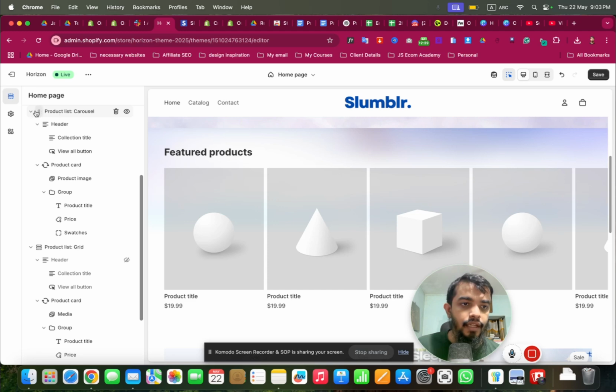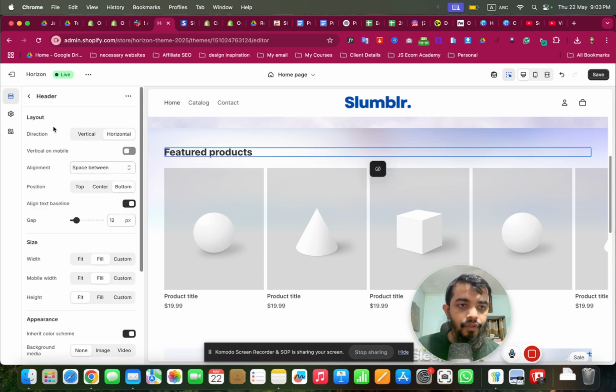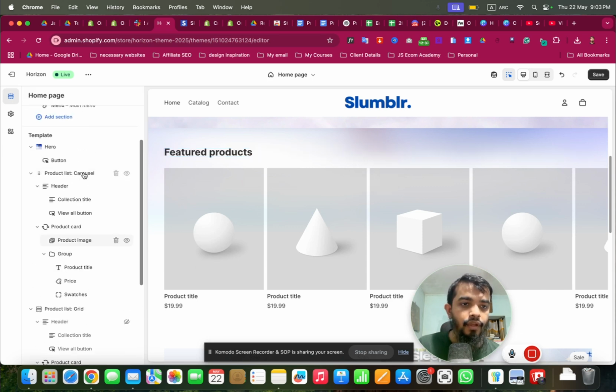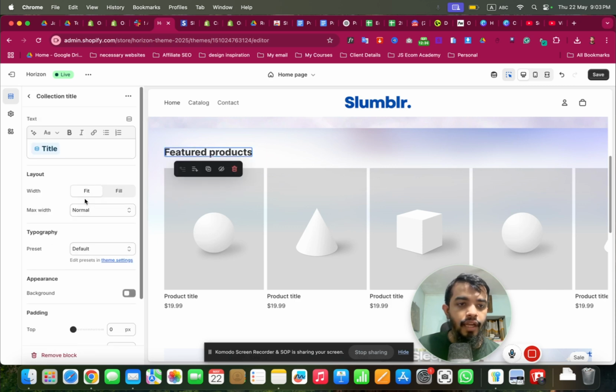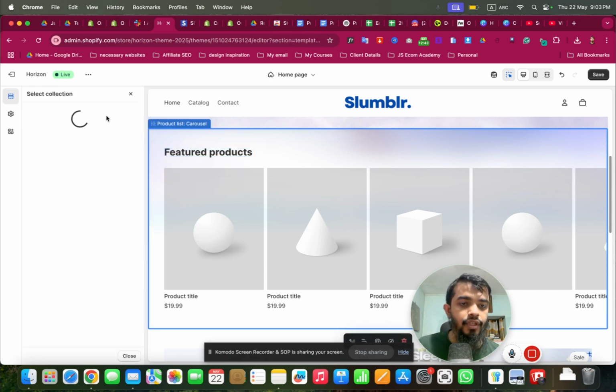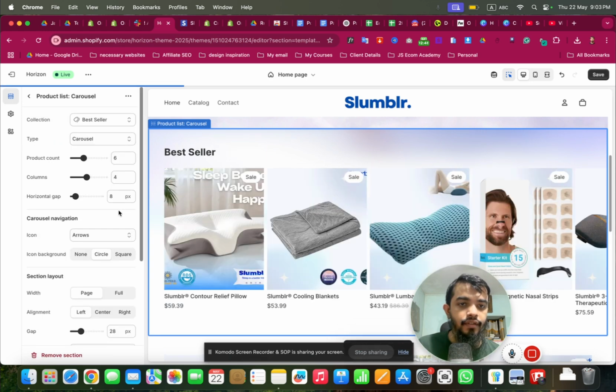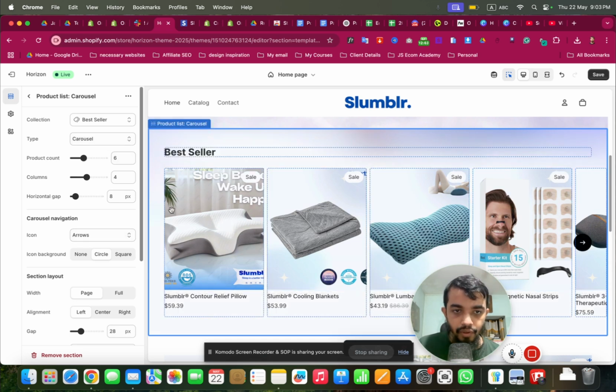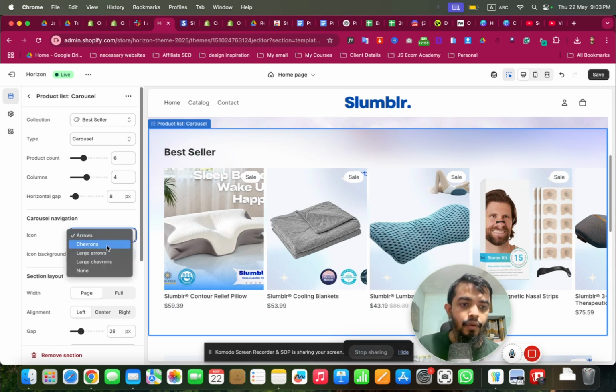Now inside the carousel we have a header. Okay, header, what is this header actually doing? So let's go here, and this is the carousel title. So what do we need to do? We need to click on the carousel, and we need to check the collection. In this case it will be best seller. Okay, so this is working perfectly. Type carousel, product count should be 6, and we need to show the arrow or not, this type of things. We can go with left arrows and this type of things.